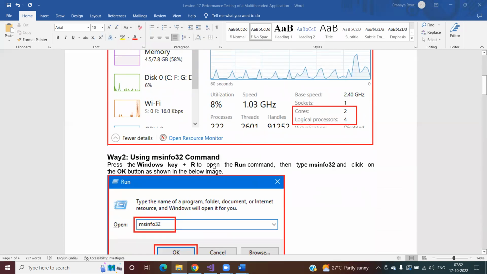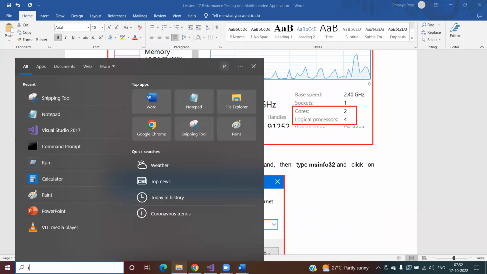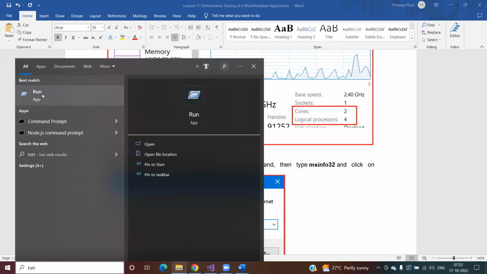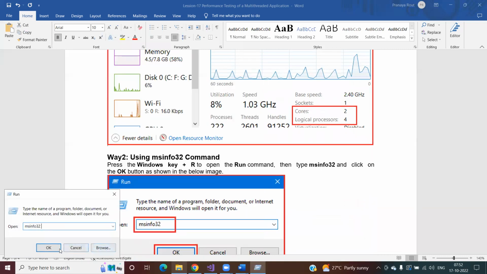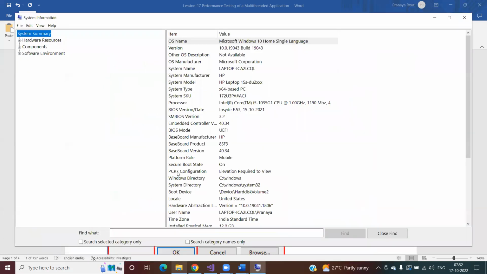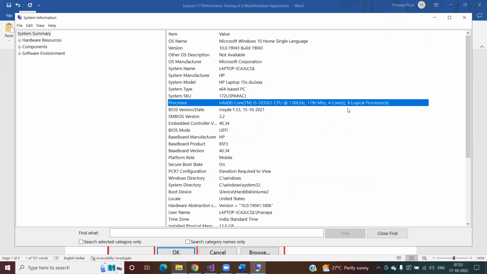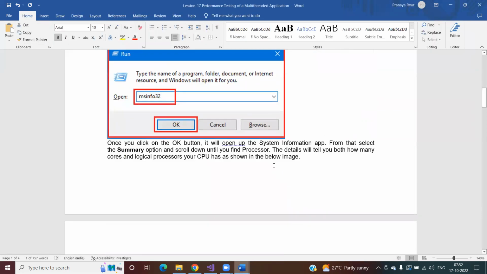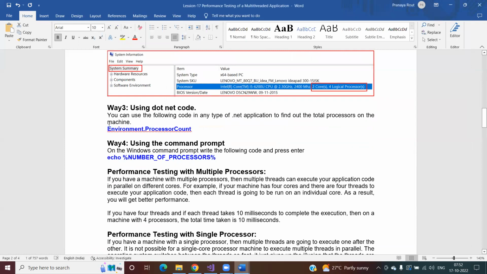If you want to check another way, open the Run window and type msinfo32, then click the OK button, and somewhere you will see the processor details. You can see this is my processor details, the 8 logical processors. This is another option to know how many processors are installed on my machine.